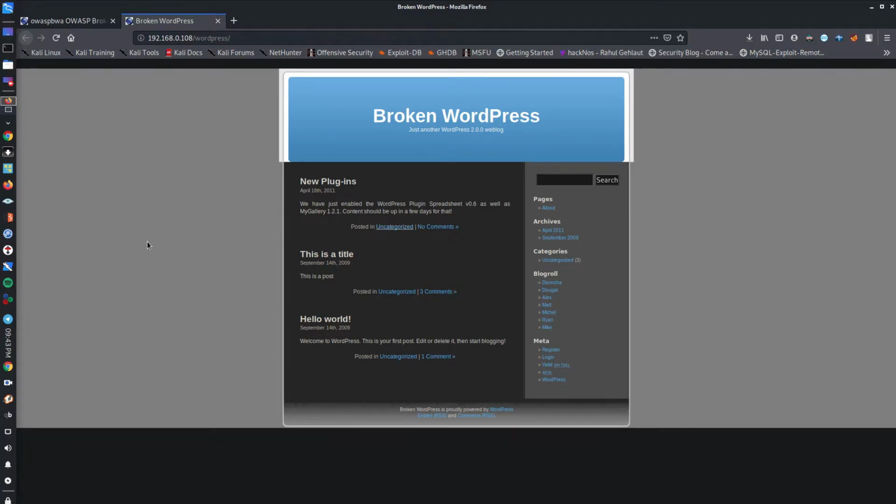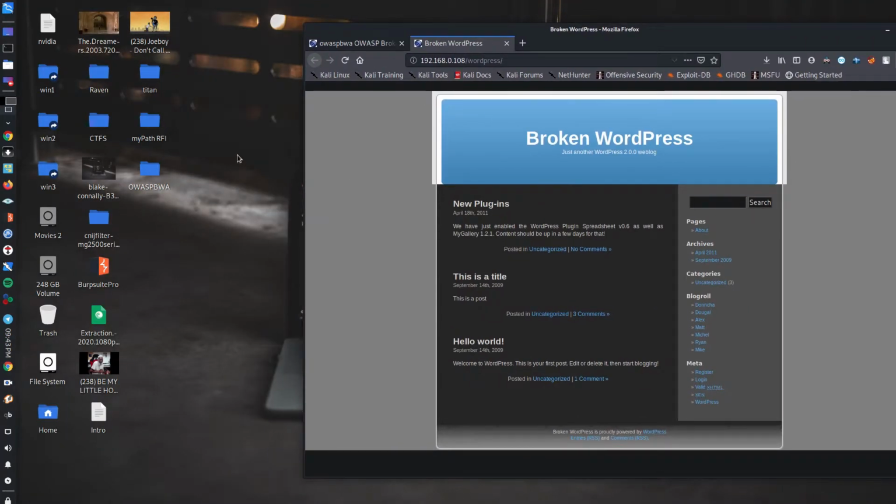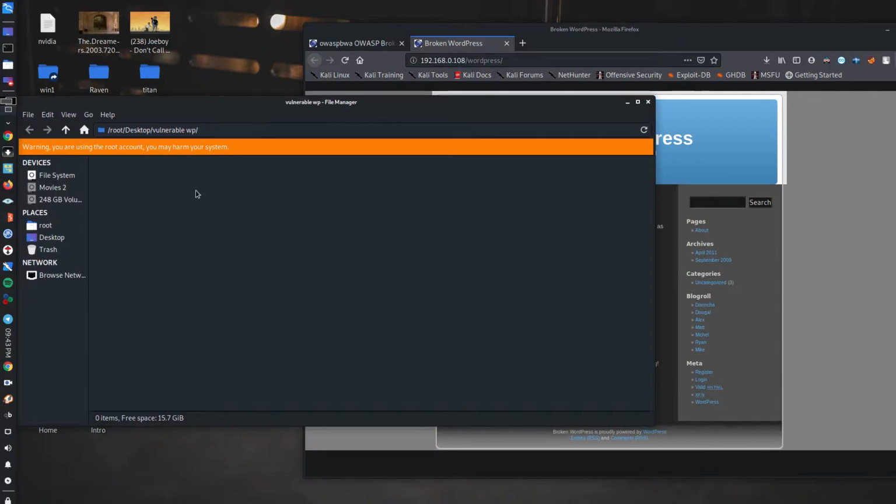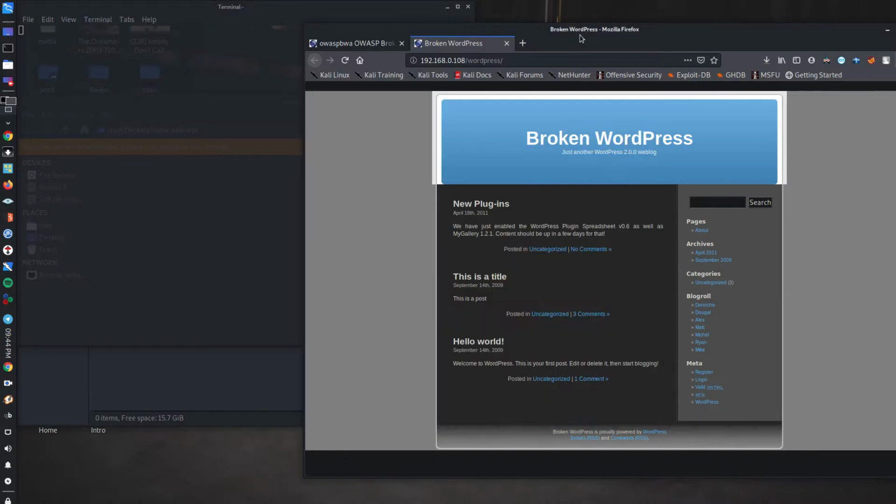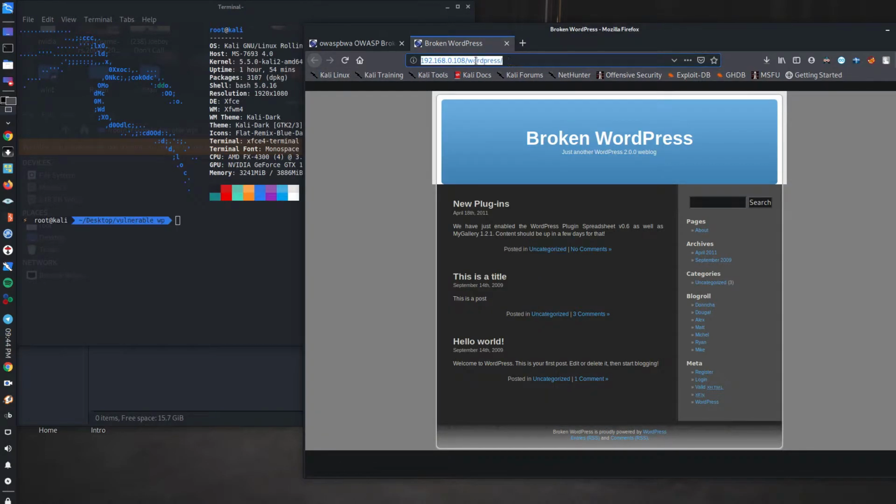Okay, so the first thing we have to do is create a new folder here. We're going to call it vulnerable WP. WP stands for WordPress. Okay, so we're going to do everything in here. Then we're going to the terminal, and we're going to scan this WordPress for vulnerabilities.